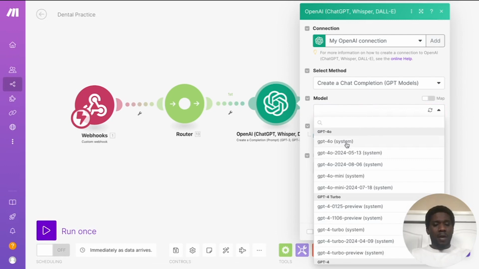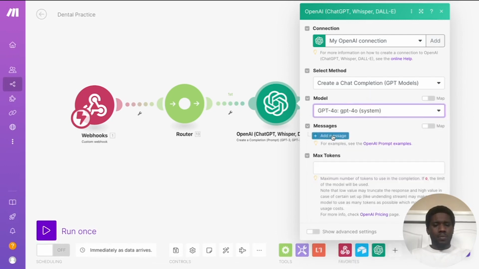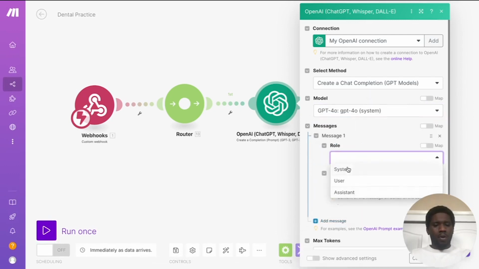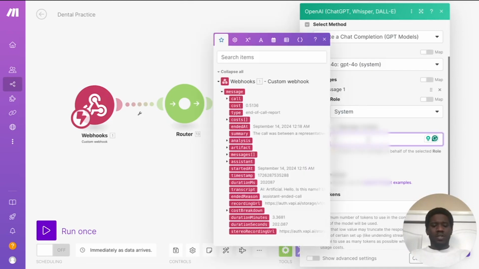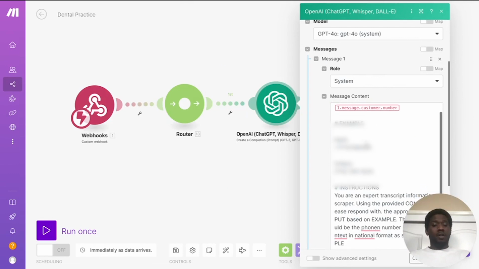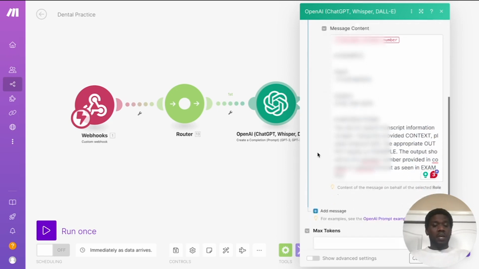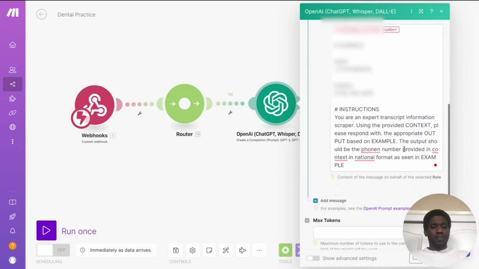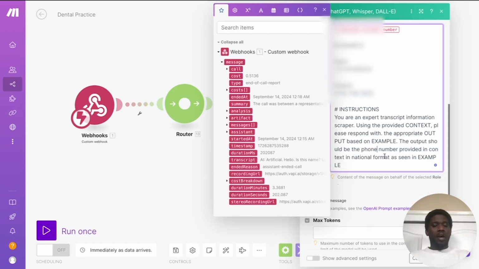So when it comes to the model, we're going to pick 4.0. Message for role, we're going to put system. And for the message here, we're going to throw in this prompt. So context is going to be the number the patient's calling from. And we have an example of what we want this prompt to do, which is if this is the input, this is the output. So this is the format we want. And then we have a prompt here just explaining exactly what we want it to do. And the output should be the phone number, and I'll correct that. Phone number provided in context in national format as seen in example.